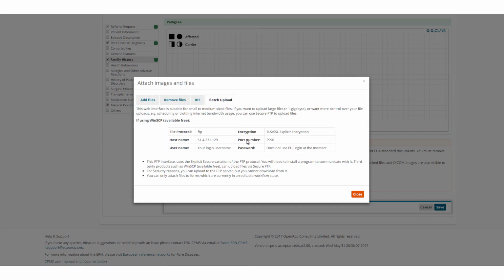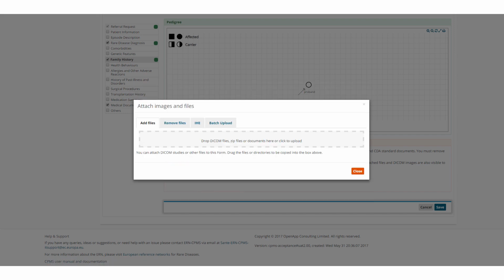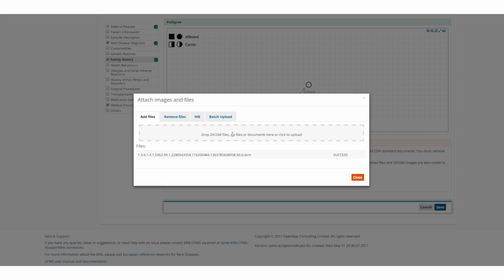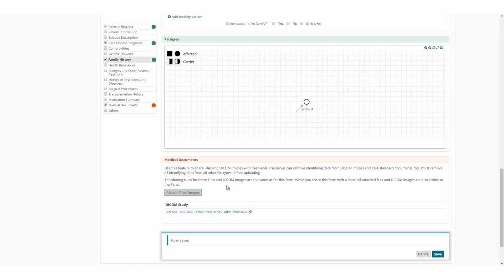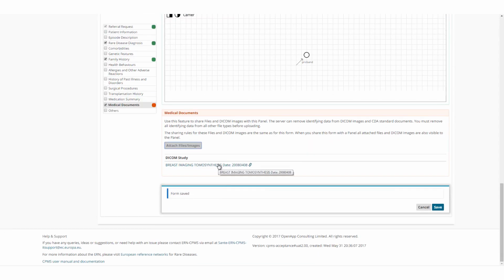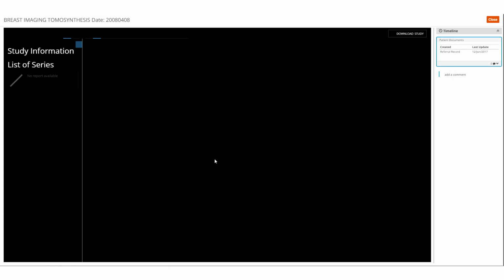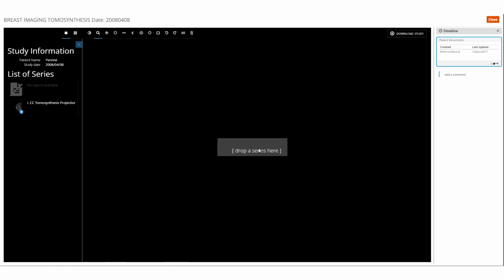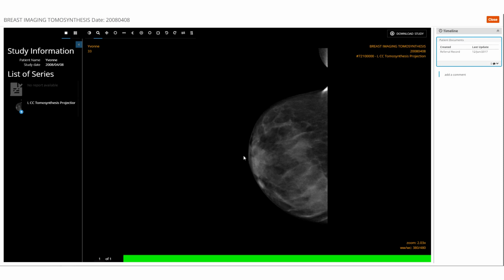Batch uploading can be performed using FTP. Alternatively, single or multiple files can be dragged directly onto the screen under the Add Files header. CPMS allows most file types to be uploaded, and if the file you are adding is a DICOM image, the system has a built-in viewer which will allow you to add additional information to the image.